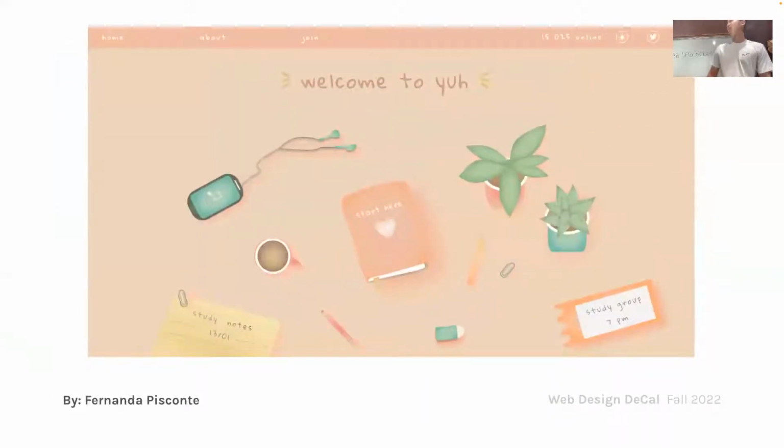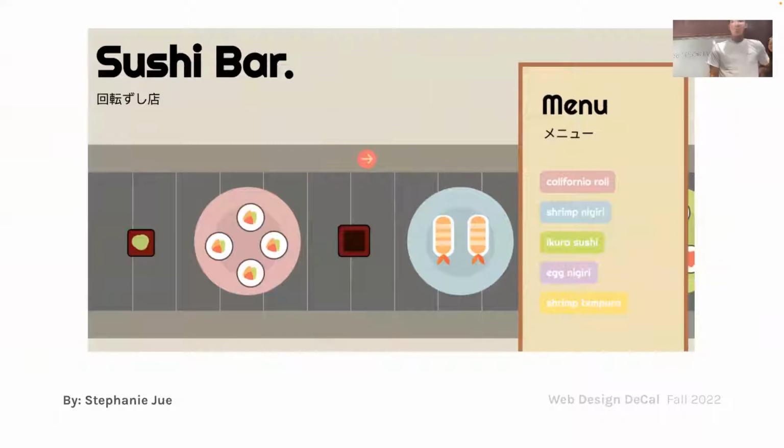These are some final projects from students in previous semesters. The final project is where you can create whatever website you want, and it's up to you to decide what you want to create. So this person created this nice, I don't even know what this is, but it looks pretty nice. It can be whatever thing you want. This one's a sushi bar theme.